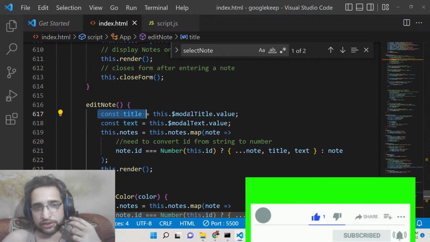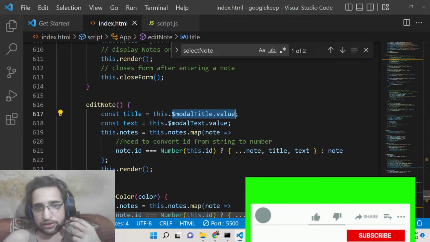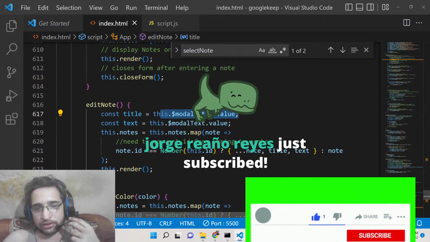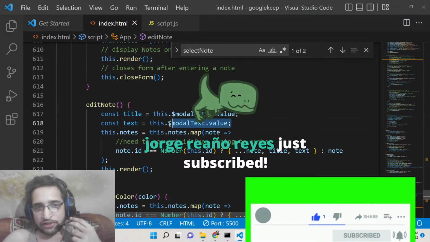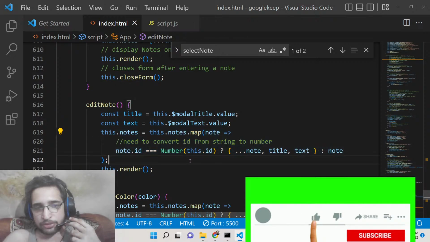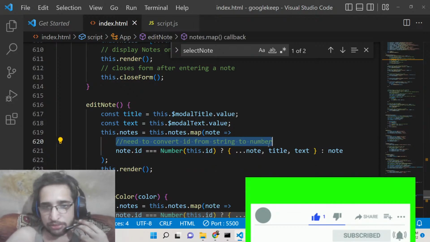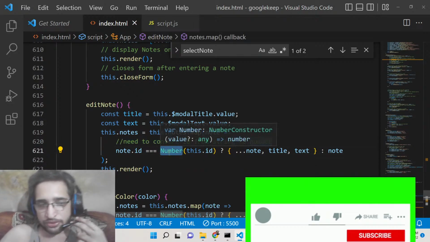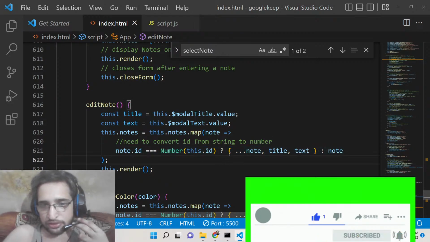For editing the note, guys, you can see we are getting the existing value of the note, and then we are getting the existing value of the text here, and then we are using the map method. Here we are comparing the ID. We need to convert the ID from string to a number, so that's why we are using this Number method, and after that we are rendering it out.